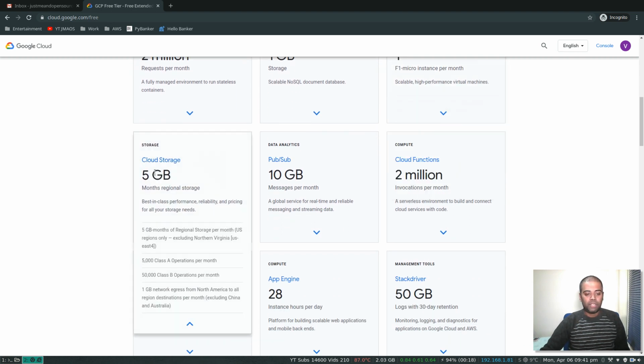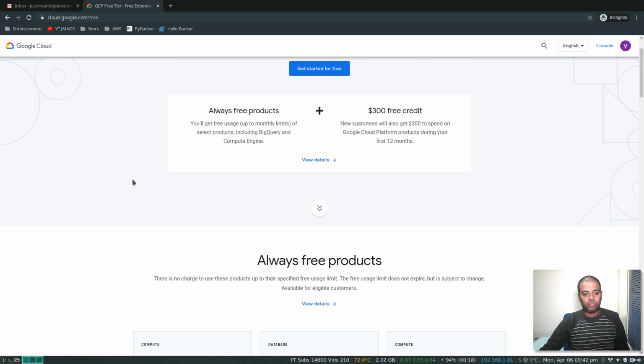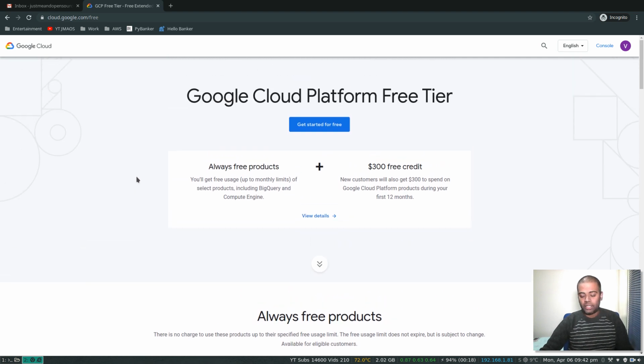You've also got 5 gig cloud storage. Again, that's available only in the US regions. So there are certain services that you can use for free always, but make sure to read the documentation about what is free and what is not free after you've used your free credits. All right, so that's the free tier, cloud.google.com/free, and I will post a link to this page in the video description if you want it.